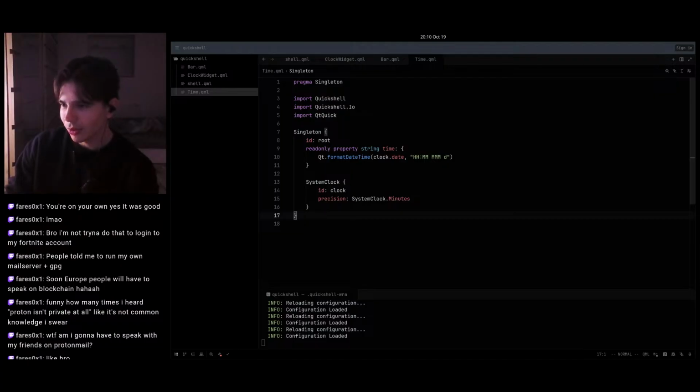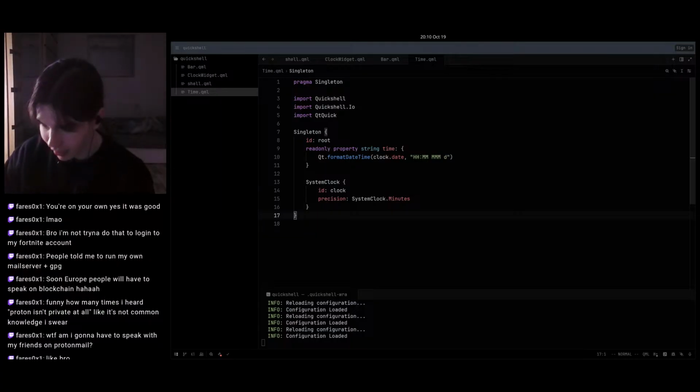Bro, I'm not trying to do that to log into my Fortnite account. The fuck you mean, you're on your own? Yes, it was good. You're on your own. Okay, yeah. Yes. At least something was right.